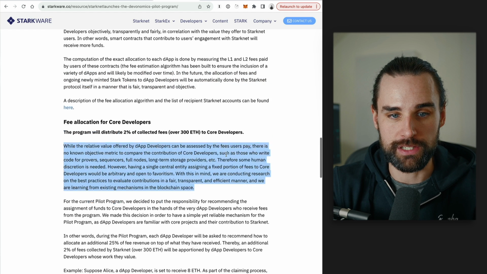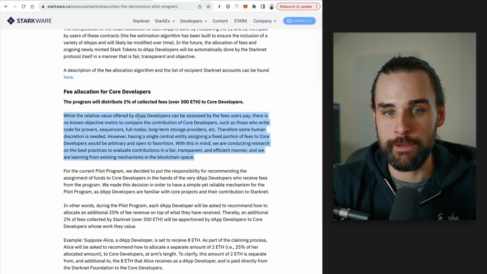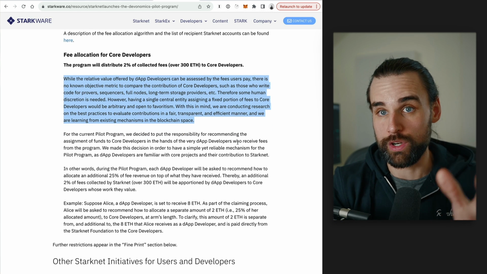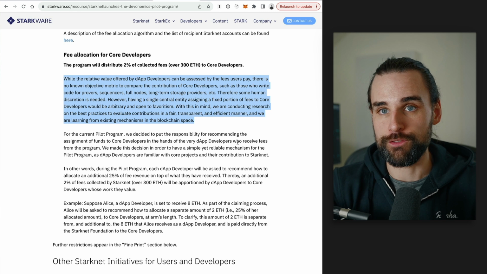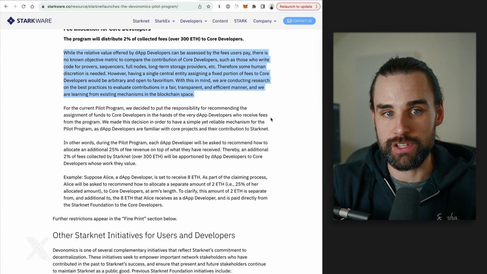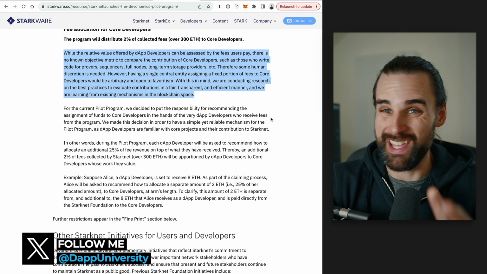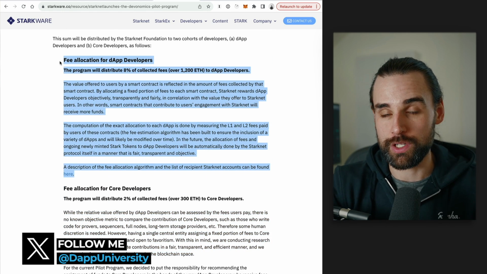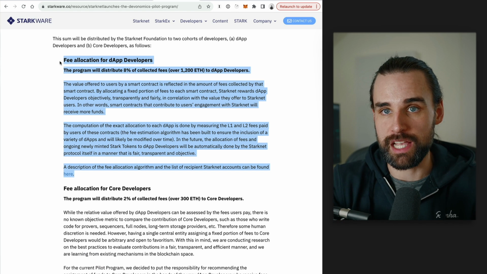Now, the other side of it is 2% of these fees, over 300 ETH, which is going to go out to core developers. Basically, these are people who are actually contributing to the Starkware core ecosystem or the infrastructure. If you contribute to that, then you're also going to get paid out incentive fees, a smaller amount for this as well. So the easier thing for sure is going to be for application developers who are creating smart contracts that other people are using and then collecting that passive income reward that way.